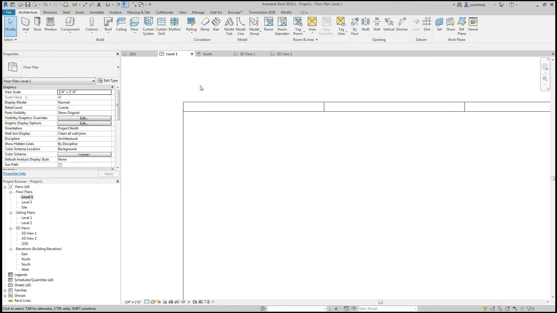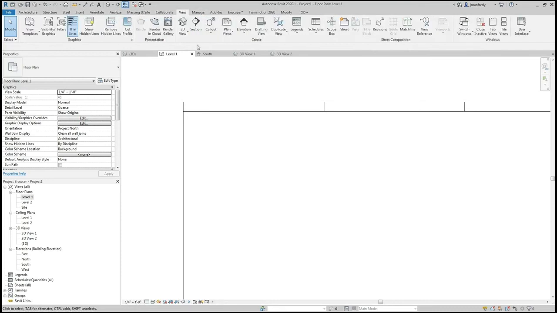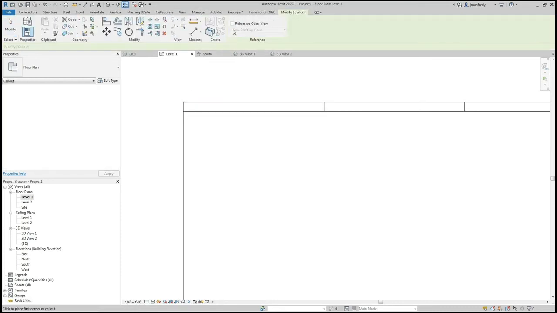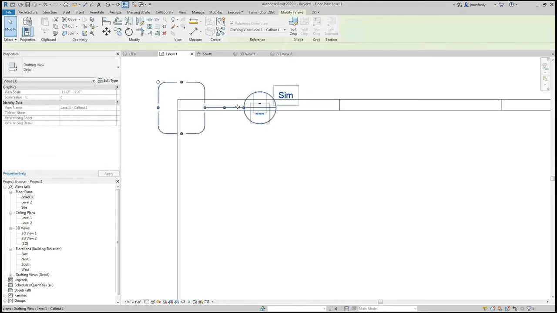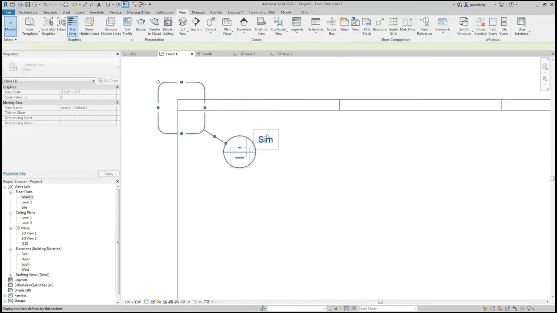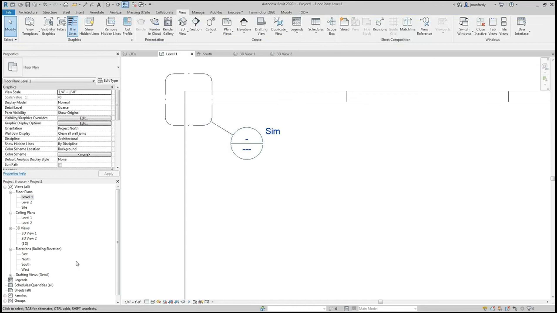You simply just make a view, a call-out view, and here it says reference other view. You choose that. And we're going to make a new drafting view. And I'm going to draw a little tag around here, a little call-out tag. And I'm going to move that down a little bit. When I double-click on this, it's going to launch a detail.